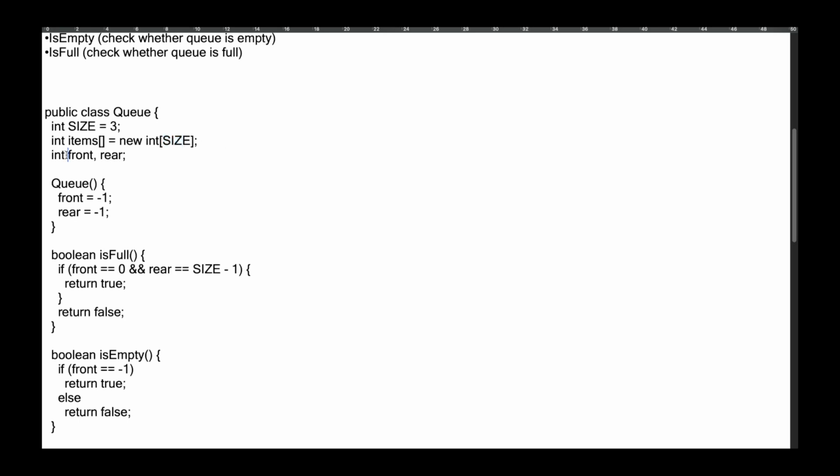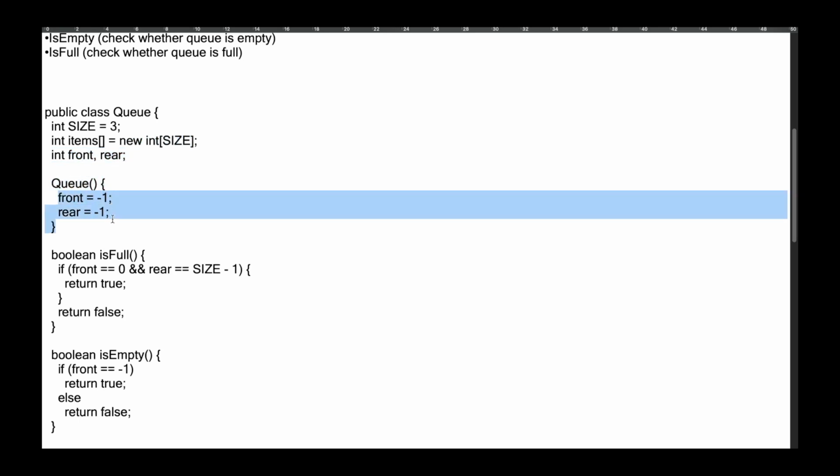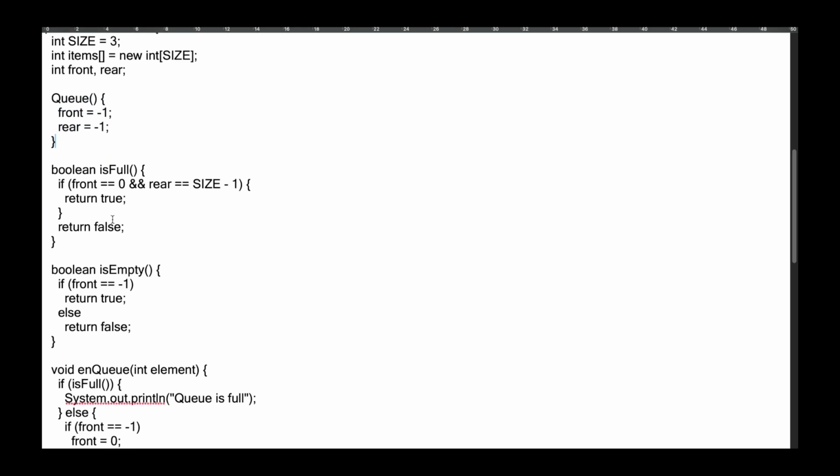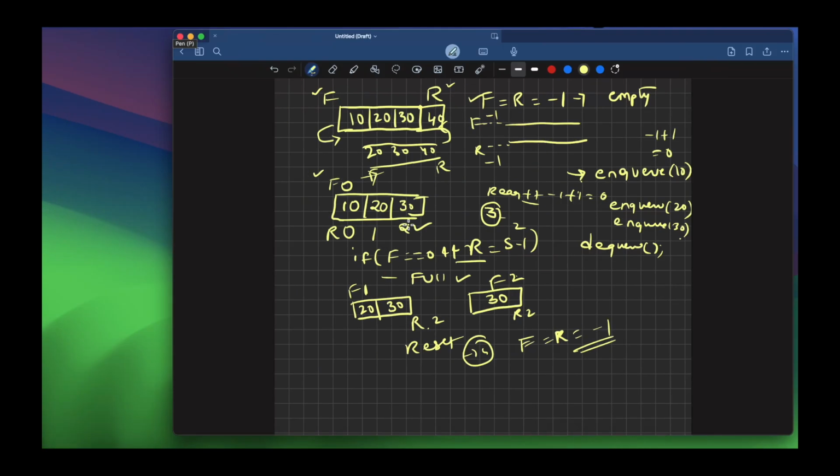Next we are declaring 2 pointer variables, the front value and the rear value. Now we are going to create a simple constructor. In this constructor, we initialize the front value and rear value to -1, because initially these two are initialized to these values. Now we are discussing isFull. When can I say the queue is full? I already told you one case, when the front value is equal to 0. We'll go to the diagram again. In this diagram, when the front value is 0 and the rear value is equal to size - 1.